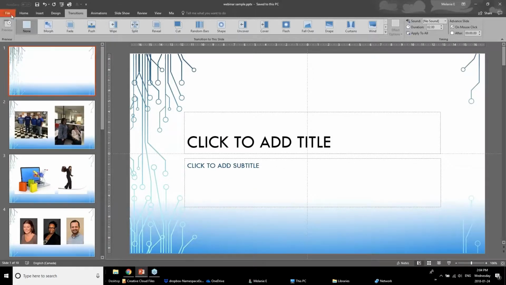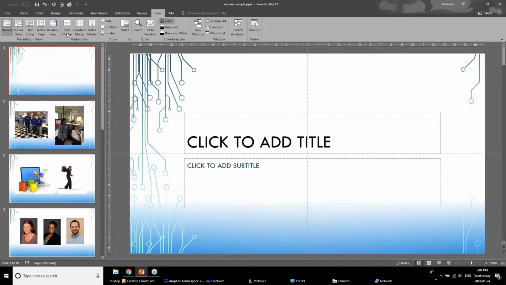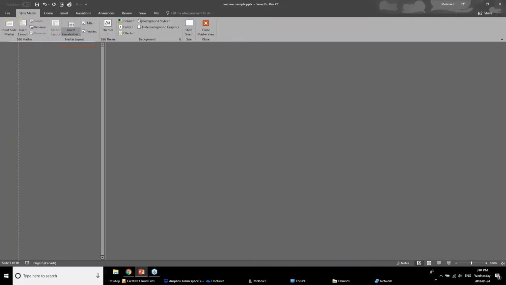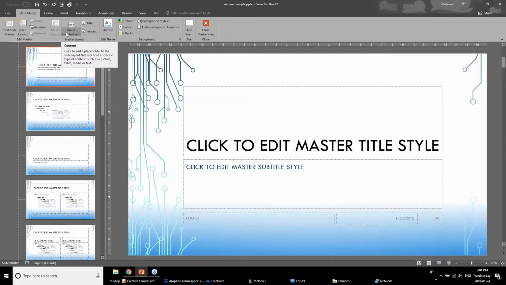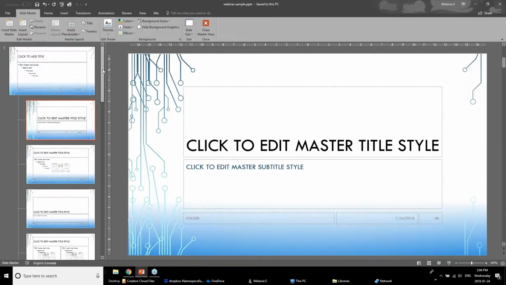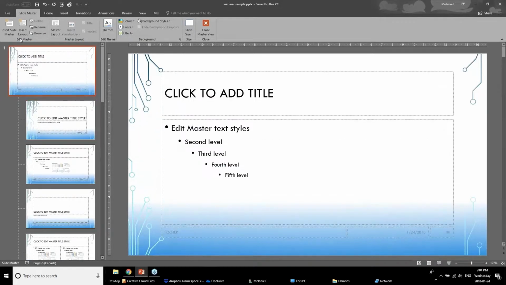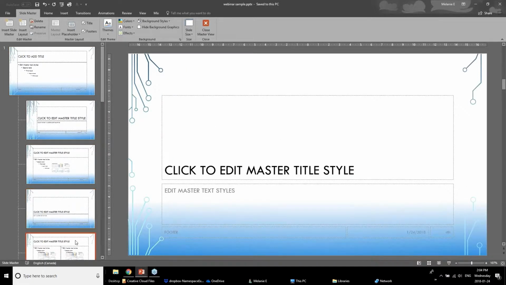If I want to go to the back end and change the master slides, I'm going to go along the top ribbon to View, and then select the Slide Master button. That's going to open up the Slide Master view. In this view, you'll see that this top slide is considered the slide master. It will dictate what the slides underneath look like.